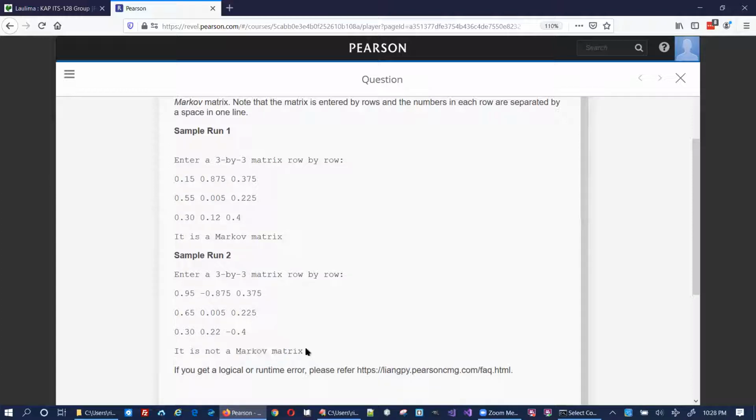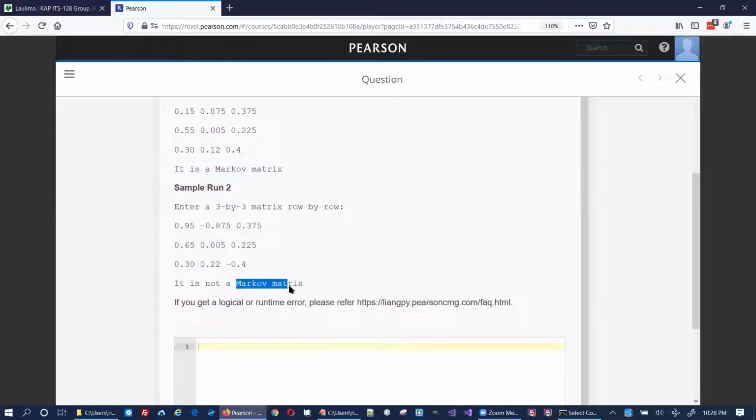matrix or not. In this case, it is, because when you add 0.15 and 0.55 and 0.30, you get 1. You add 0.875 plus 0.005 plus 0.12, you add that up, you get 1. You add 0.375, you add 0.225, and you add 0.4 together, and you get 1. Therefore, you get 1 in all 3 columns when you add up all 3 columns, and therefore, it is a Markov matrix. If you add them up and it's not that, then it's not a Markov matrix.